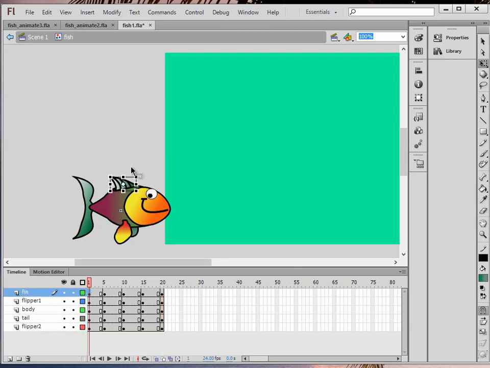We're going to be a little different for the fin. Select the fin in frame 1 and slightly stretch it up. Repeat this in frame 10 and 20.